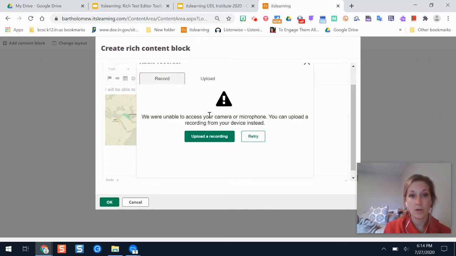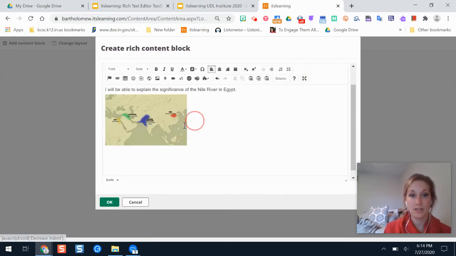Or if I click record, I would click start recording and then go from there. And it's not letting me do that right now because the screen recording software is using my microphone. But I would click record, and after you finish recording, you can listen back to it, you can delete it, or you can click upload and insert, and it uploads it into your content block.